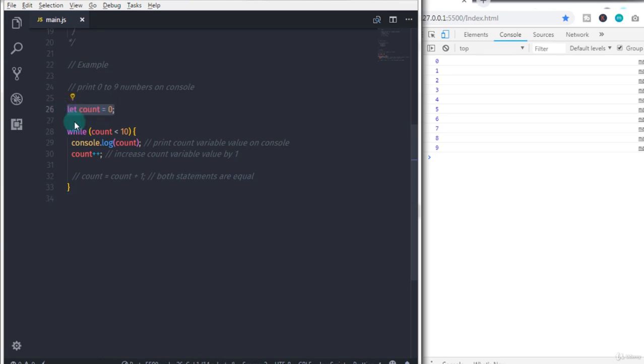But how did the loop terminate? When the count variable value is equal to 10, then the expression becomes false, because 10 is not less than 10. So the expression returns false, and JavaScript skips the compound statement and finally terminates the loop.